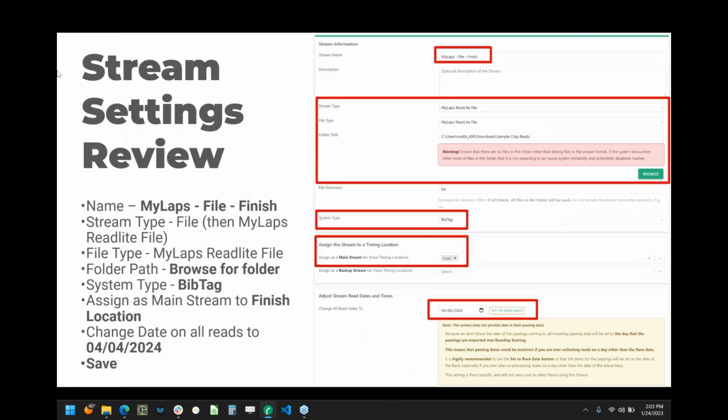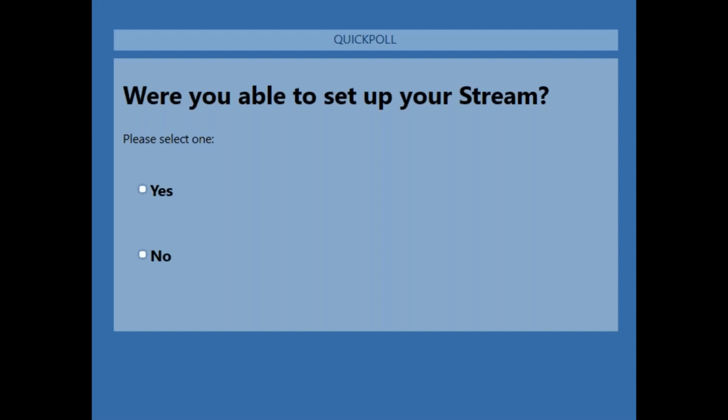Okay, so let's see where we are at. Was everybody able to get their streams set up, or are they still working on it? Someone was asking, does the date adjustment stick to the stream? It sticks within the race, but if you reuse it, it gets reset. So when you're reusing streams, you have to double check that setting absolutely, especially if it's a system type that doesn't include date in the passing.